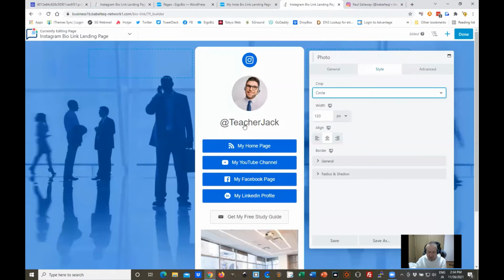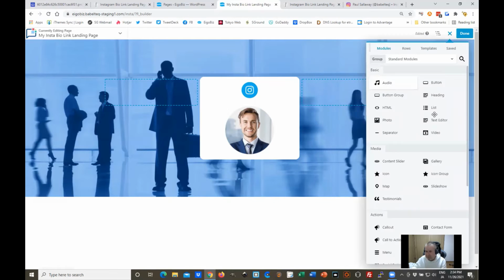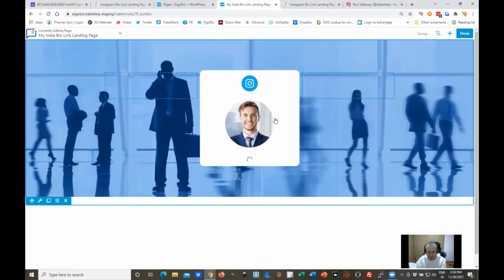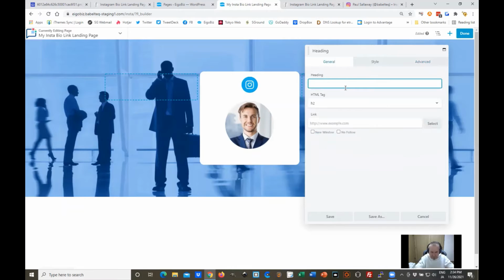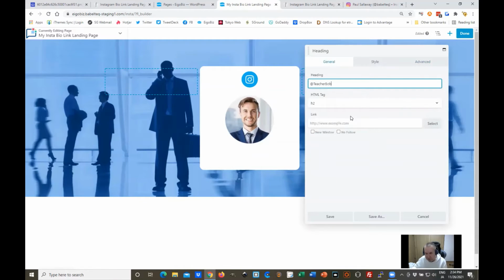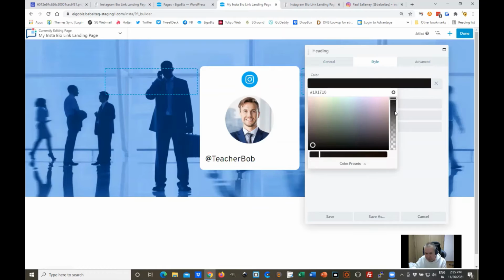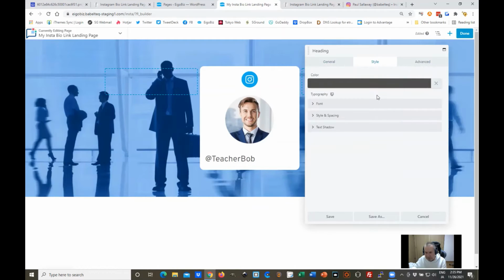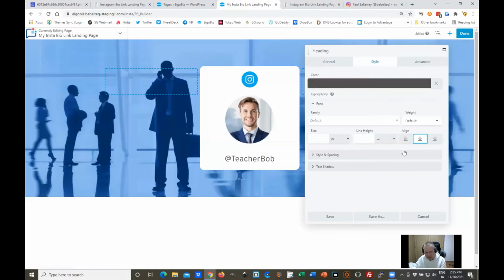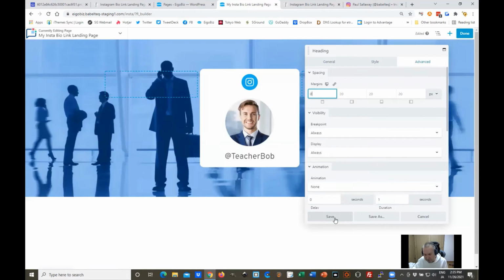So I want to give this the Instagram handle name now. So let's use a heading. Let's call it Teacher Bob. We'll need to give this text a color. I'm just going to pick that one. It's probably a bit too dark, so I'm going to lighten it up a little by adjusting the opacity. About 75 looks about right. I can center this if I come under fonts here and click the align icon; that aligns it for me. And again, I might want to reduce that top margin to 0, just to tighten it up a bit. So let's save that.